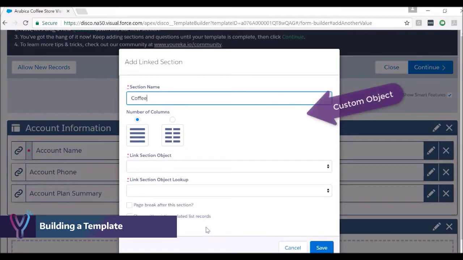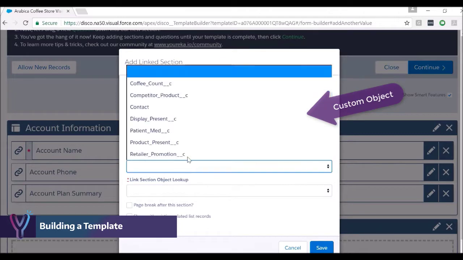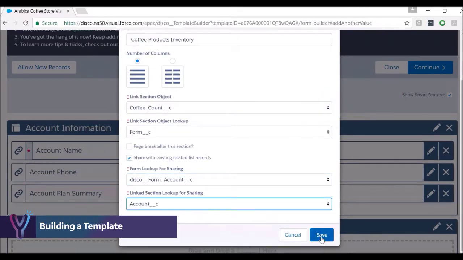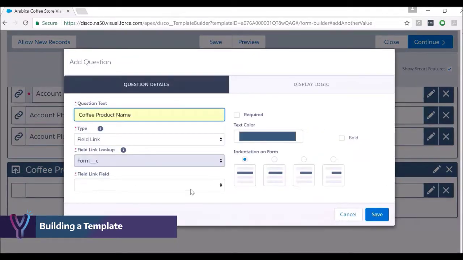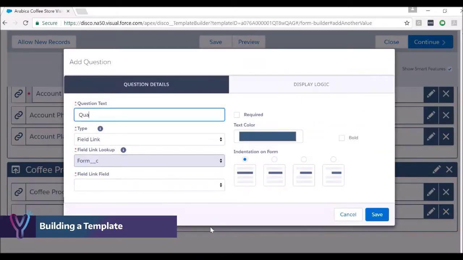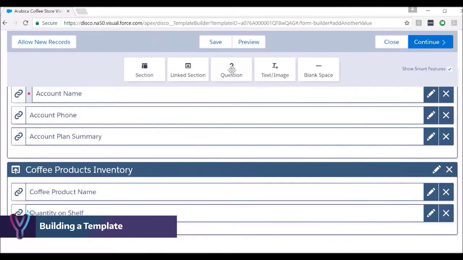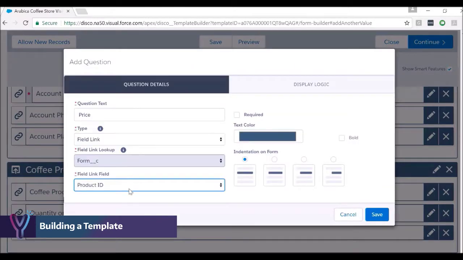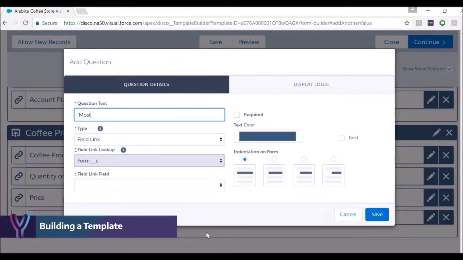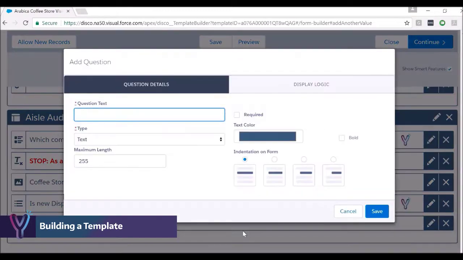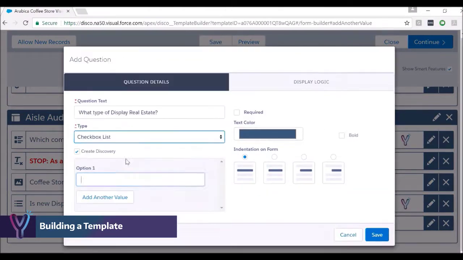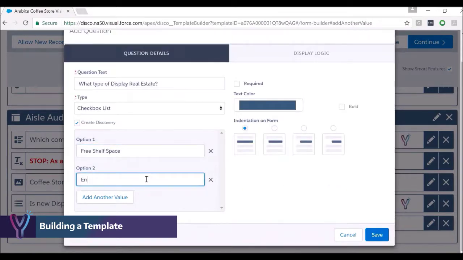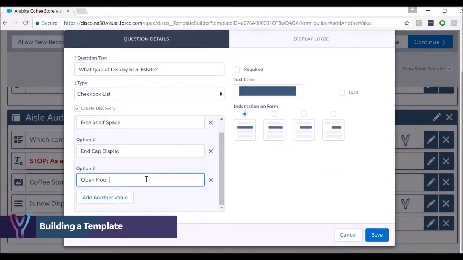Next, we'll quickly add a linked section which allows us to update the related list of Arabica Coffee products. With this section, we'll be able to edit existing records and add new inventory based on what's in store. The rep will also know exactly which coffee is already stocked by pulling from the Monroe Markets related list. Finally, we'll leverage a variety of question types to help guide the sales portion of Whitney's visit. And we'll use branching logic to uncover opportunities for growth.